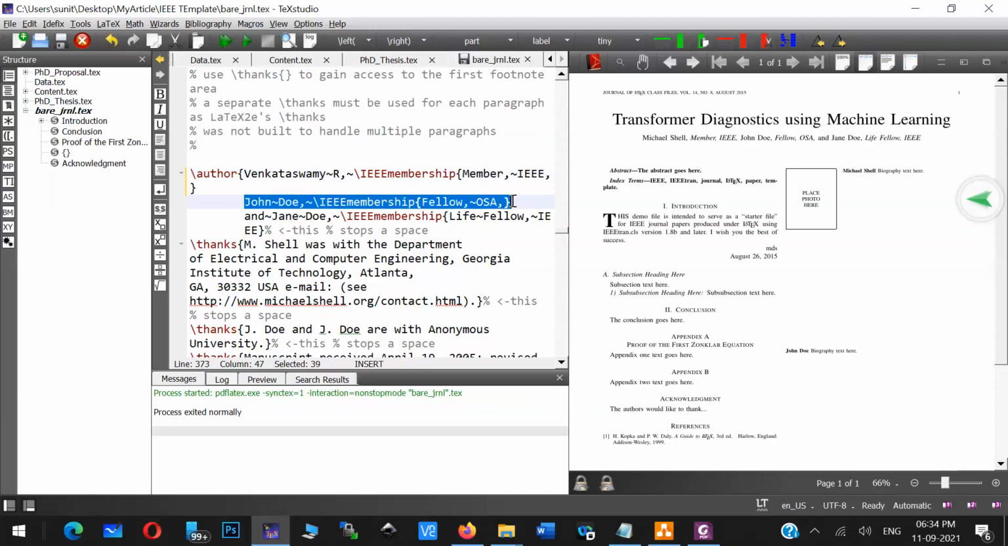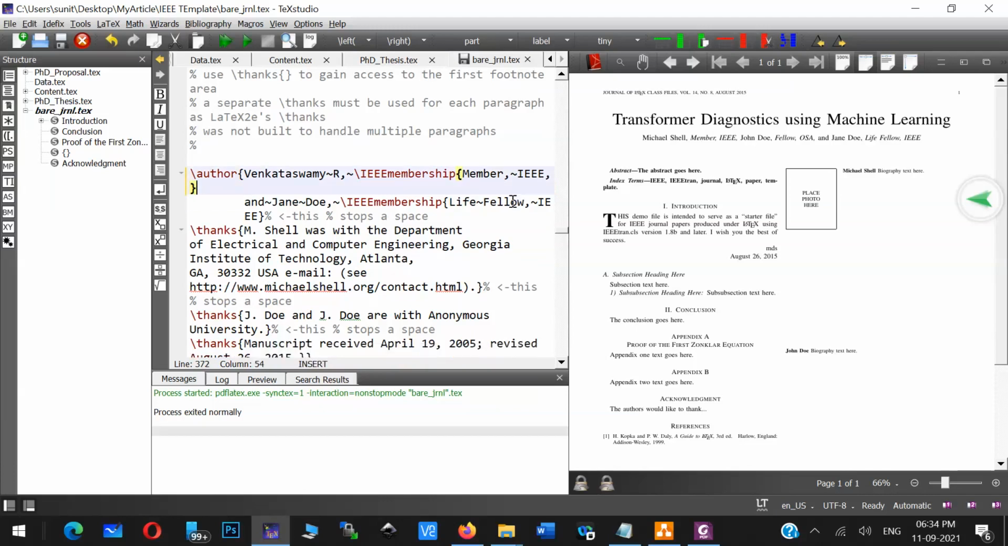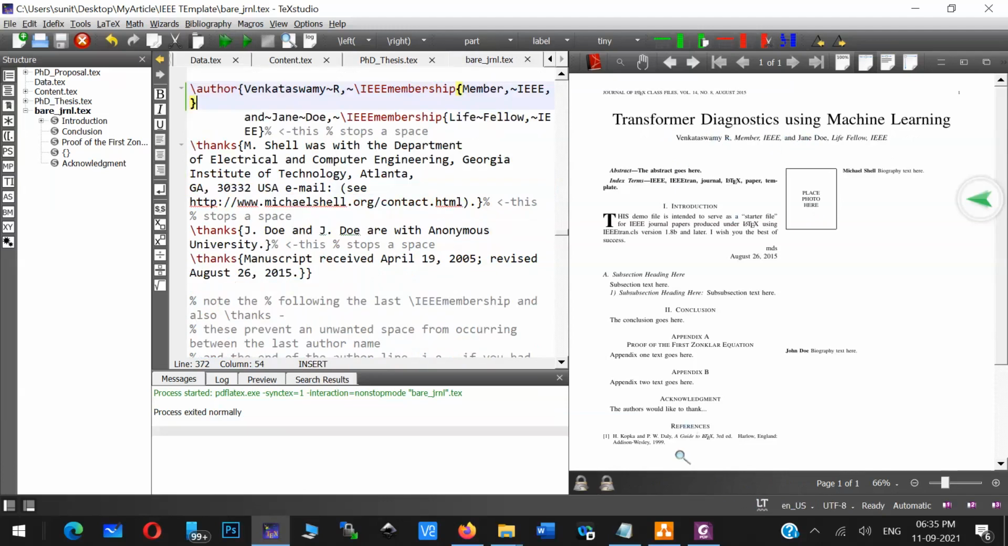You can delete appropriately. So I'm just deleting one author here. Only two authors I am keeping. Then when I compile this code, you can see only two authors will come. You can even keep a single author. I think the author part you just modify accordingly.